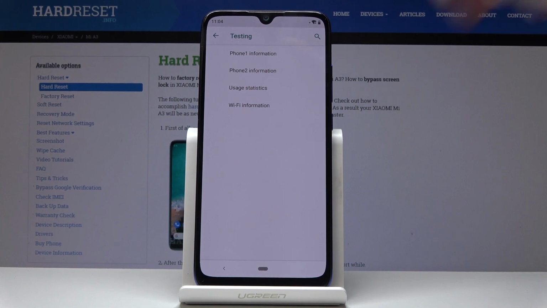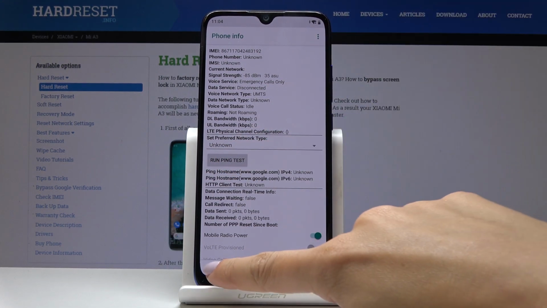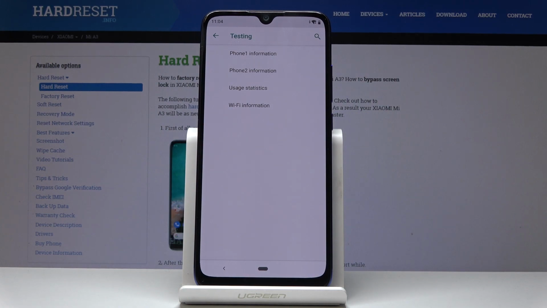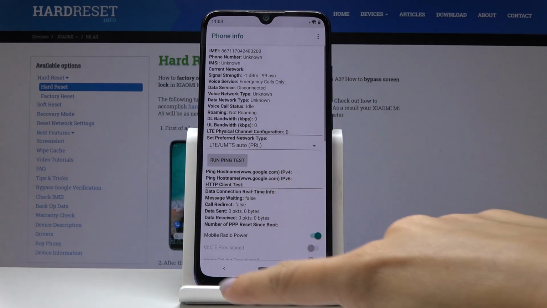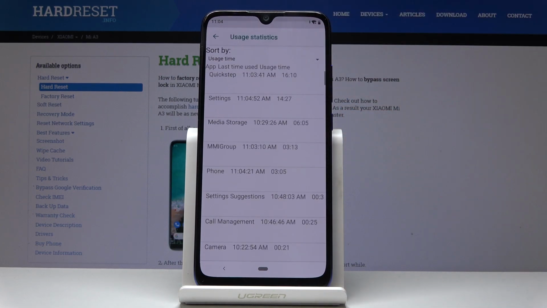So here you can find phone information. It's for both SIM cards. And here you've got IMEI number, phone number, current network, signal strength, voice service, data network type, voice call status, roaming, and all the others. You can also perform a ping test here. Simply click on Run Ping Test. And that's it. As you can see, it's all okay. Then you have exactly the same mode for the second SIM card, and also you can check usage statistics here.